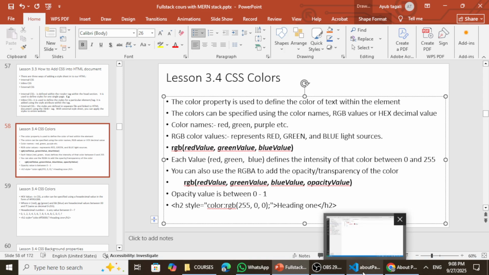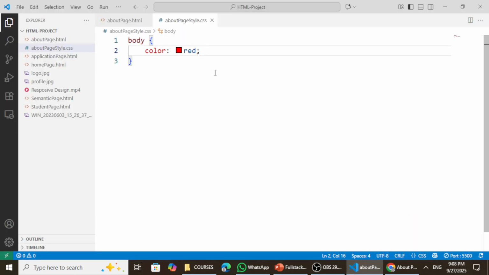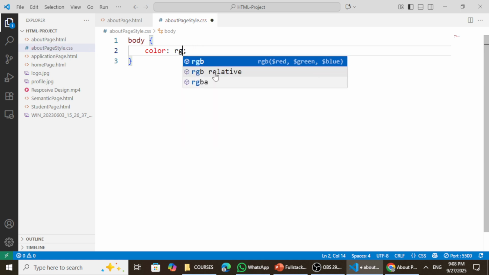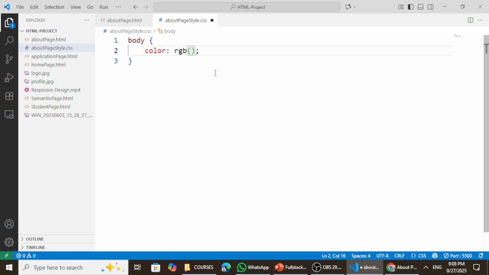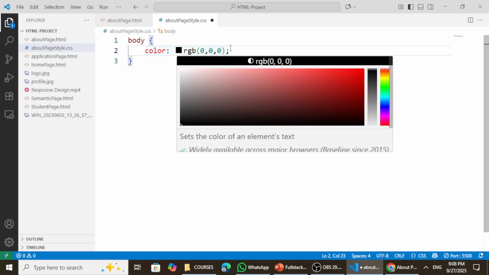So we go back to Visual Studio, and instead of using the color name red, I'm going to say RGB, and then in the brackets I'm going to specify the value of red, let me say 0, the value of green 0, and then the value of blue, say 0. So with this color combination, when I combine 0, 0, 0 for the three colors, I'm able to get the color black.